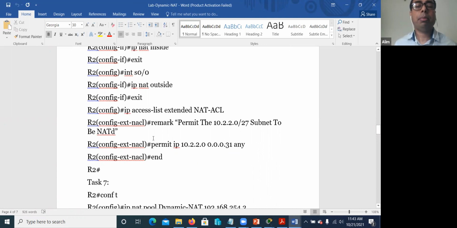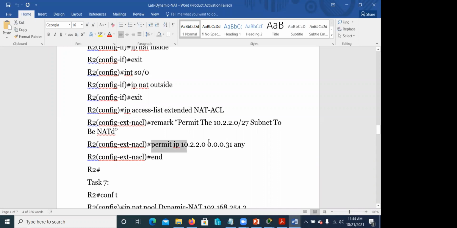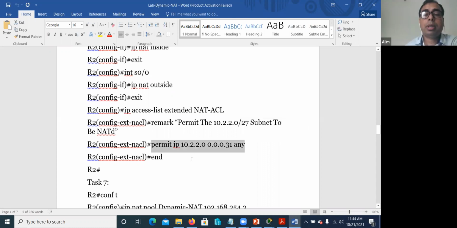Here we use an ACL, access control list. We discussed that an ACL can be standard or extended, and it can also be numbered or named. We can identify them with a number, or we can assign a name, whatever we want. Like here we use a standard extended ACL, a named ACL, then we add a remark. Then we assign a permit command. Okay, permit.